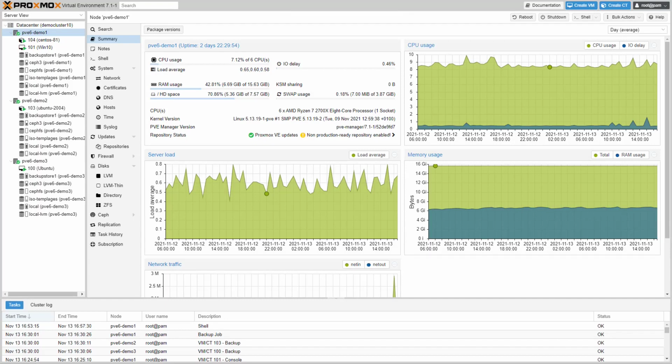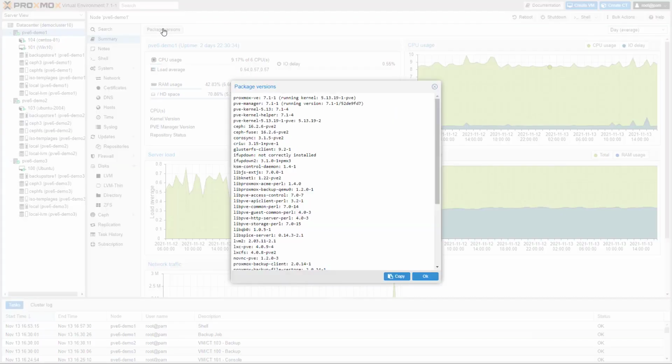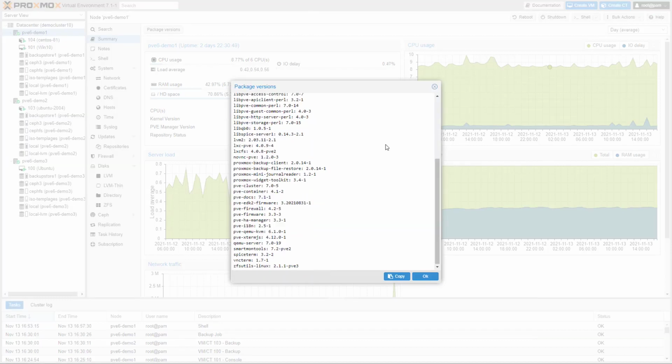Version 7.1 of Proxmox Virtual Environment is based on the latest Debian 11, codenamed Bullseye, combined with leading open source technologies for virtual environments. This includes a modern Linux kernel 5.13, LXC 4, Ceph 16.2, QEMU 6.1, and OpenZFS 2.1.